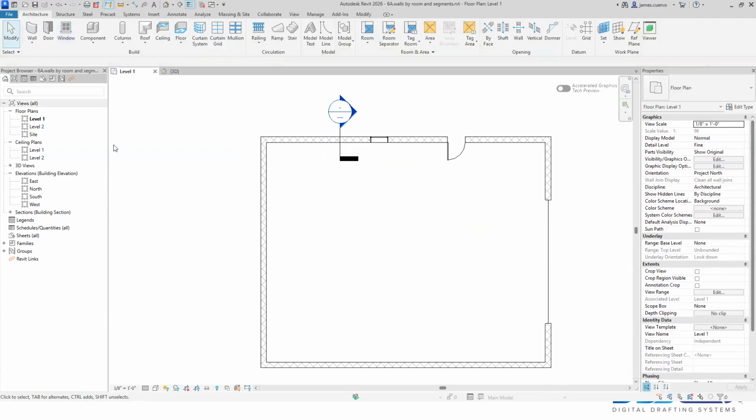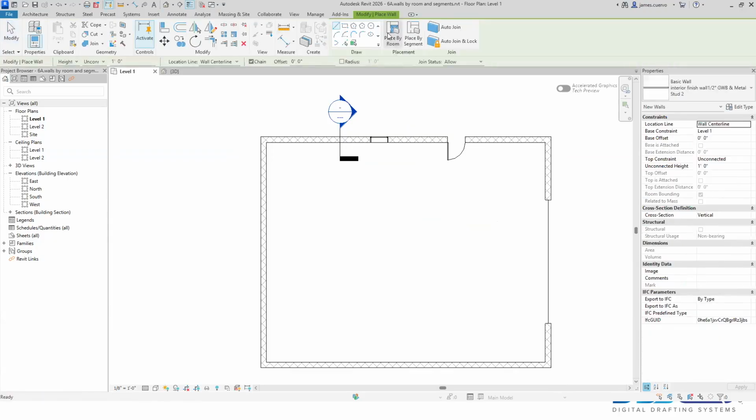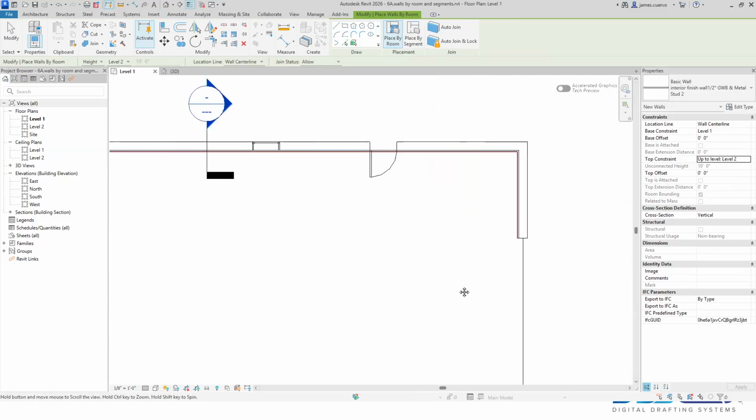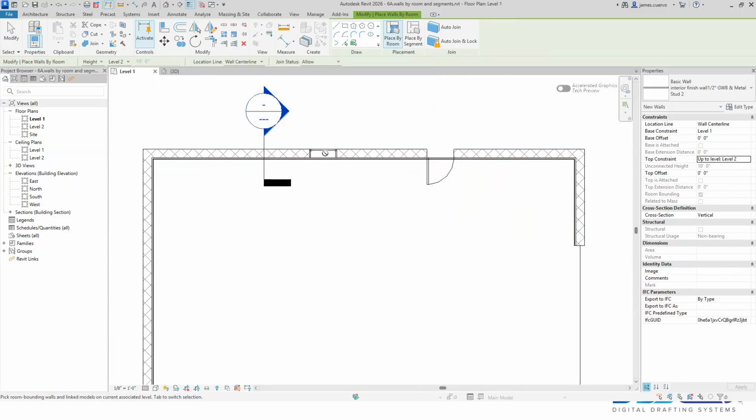Now that we've got that, let's say walls. We're going to stay by room. It's a little easier than by place because I don't want to go one by one by one. Place by room. Let's switch this to level 2, and I'm going to select that. Look at what happened. It doesn't respect the openings. You see that? It respects it here, but it doesn't respect it there and here. There is a solution.